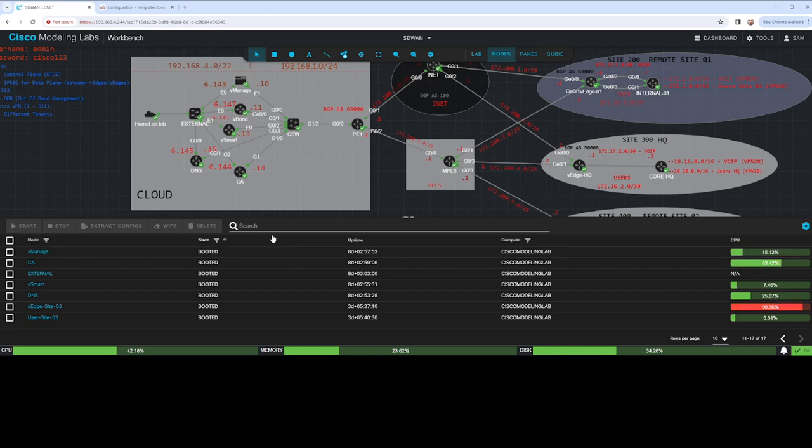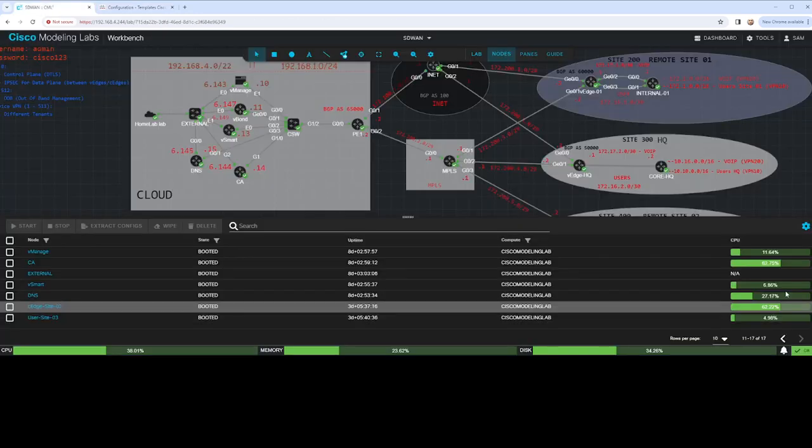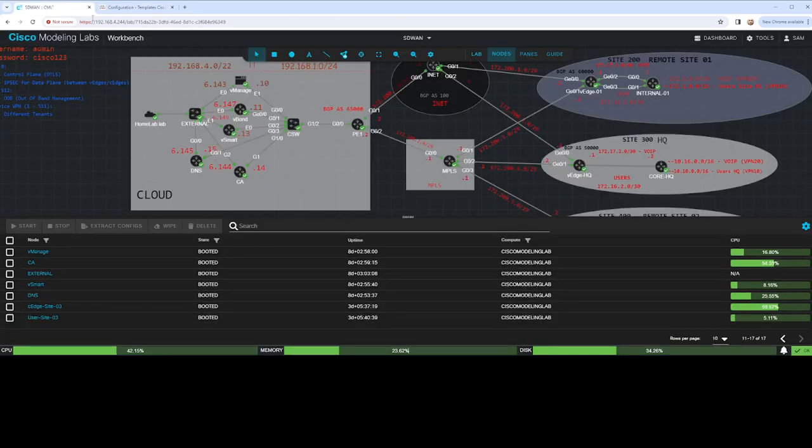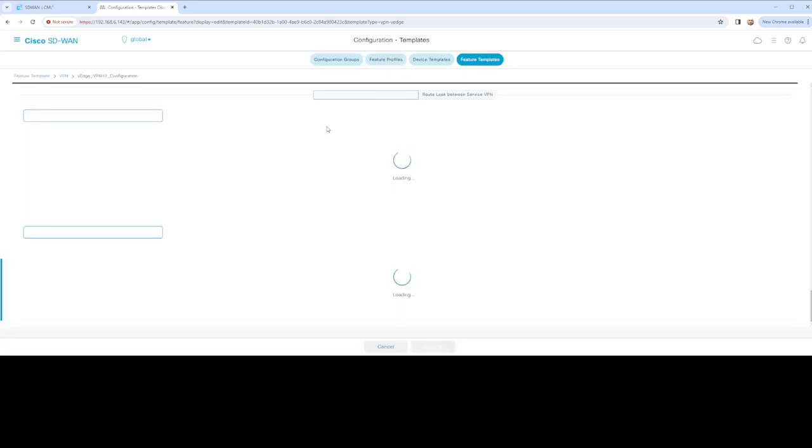Okay. Oof. I may have to allocate more resources to this lab. Okay, there we go. And generally it is not this slow. I may have to close the browser and reopen the browser.